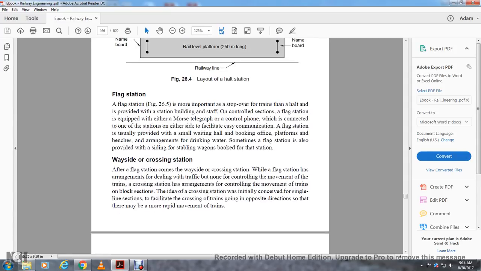Now the flag station. The flag station is more important than the halt, as more trains stop there. It is provided with a station building and staff, and is a control section of the flag section. A flag station is equipped with a Morse telegraph control phone, which connects it to the stations on either side. It is usually provided with a small waiting hall, a booking office, platforms with benches, and arrangements for drinking water. Sometimes the flag station is also provided with a siding and stabling for wagons booked for that station.